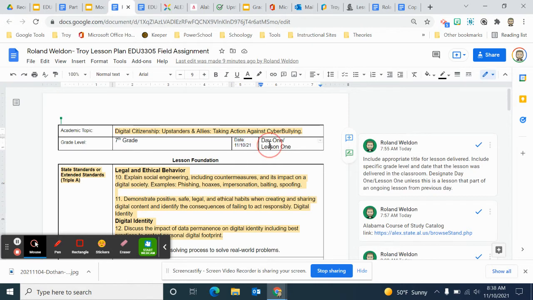And then finally, there's another section here that says day 1, lesson 1. That's what it's going to say on everybody's, unless you're doing a lesson that is concurrent from what the teachers have been doing. Okay, I'm fine with that. So let's say that this is day 3, lesson 1. This is the third day of them doing cyberbullying. That's fine for you to put day 3 here. I know that sounds confusing, but if this is day 1 of lesson 1, you can leave this alone.